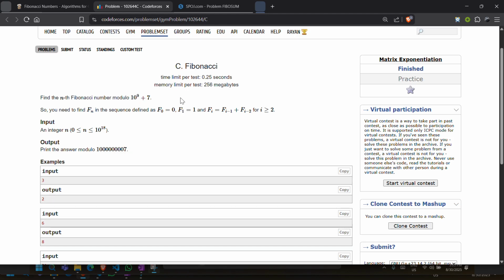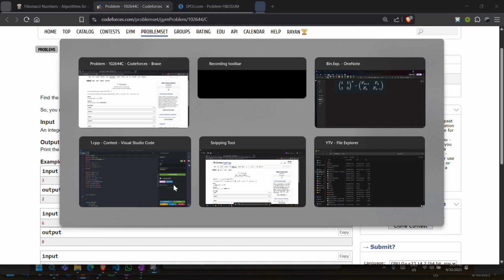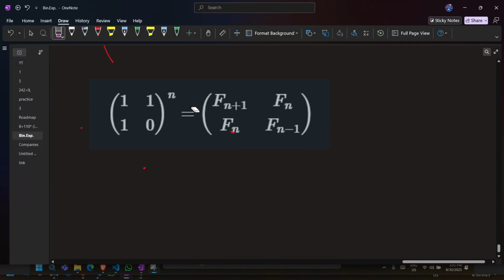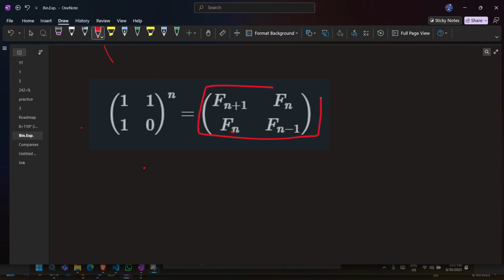So let's read the first problem. In this you have to find the nth Fibonacci number modulo 10 to the power 9 plus 7, and here n is very large, so you have to use a log n algorithm. In the previous video we saw that this matrix is equal to this matrix raised to power n. So you just need to find the matrix raised to power n using matrix exponentiation, and you have to return this value, meaning the value present in row number 0 and column 1, right?